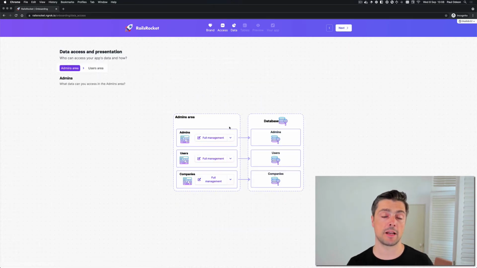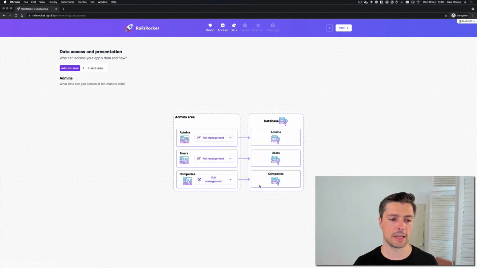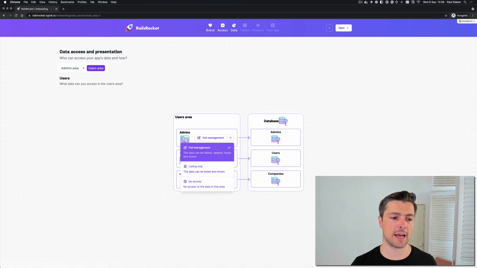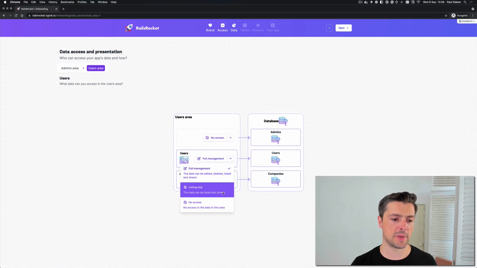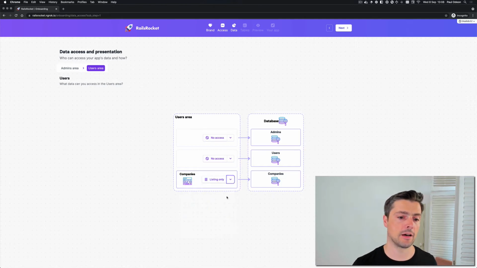Now we're going to define a bit of access control. So admins, they can do everything. We're going to leave that as it is. Users, we don't want them to access admins or other users, and we only want them to view a listing of the company's data. We don't want them to be able to actually manage it.